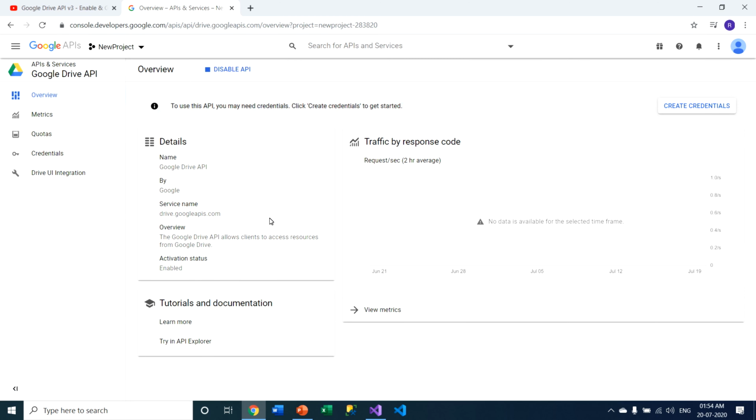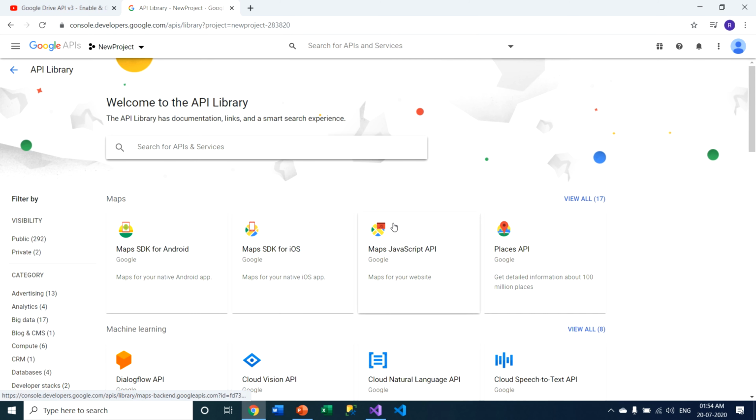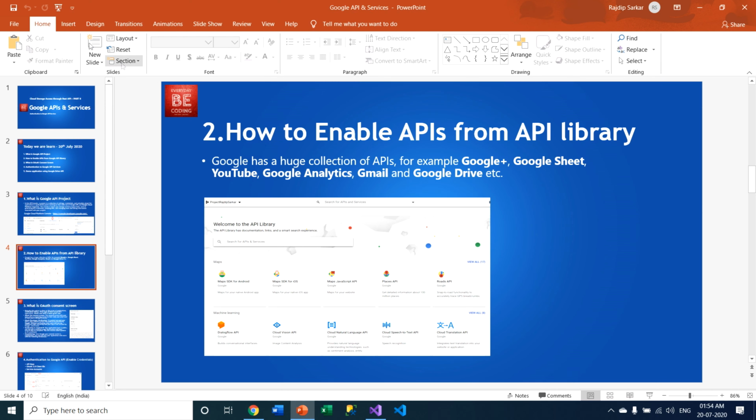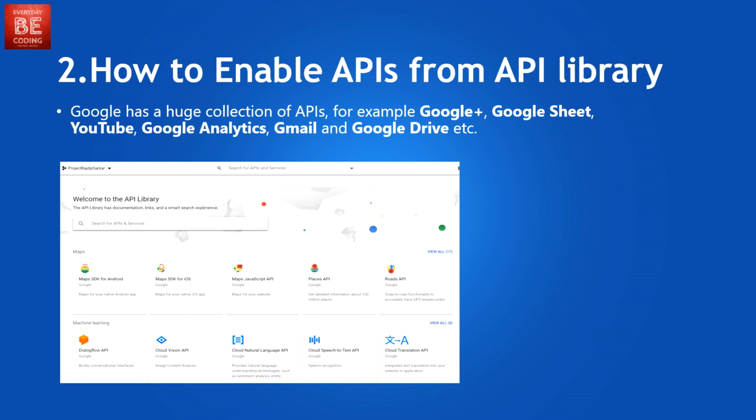Enable two APIs on this particular project. So I hope that clears all those things. Right now I am going to my presentation. Google has a huge collection of APIs, for example Google Plus, Google Sheets, YouTube, Google Analytics, Gmail, Google Drive. You need to enable each and every API as per your requirement and use it in your application.